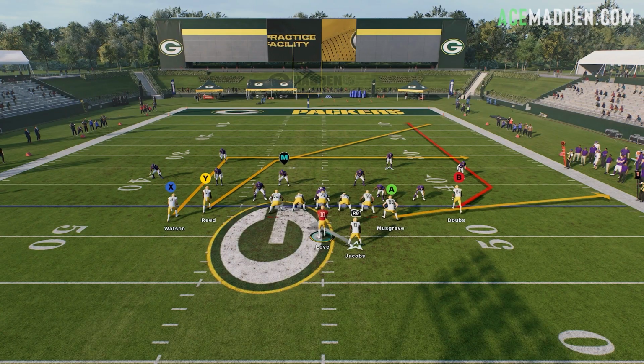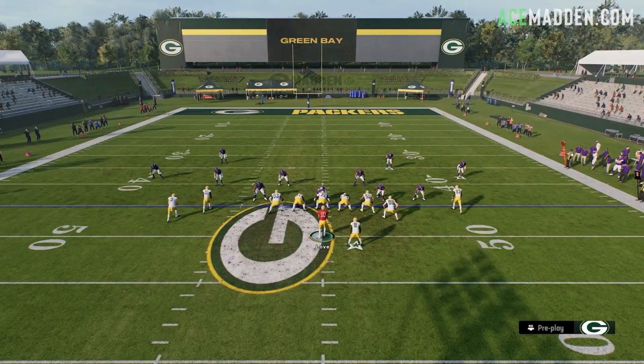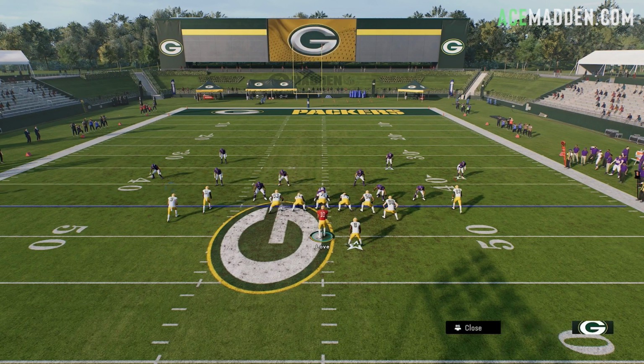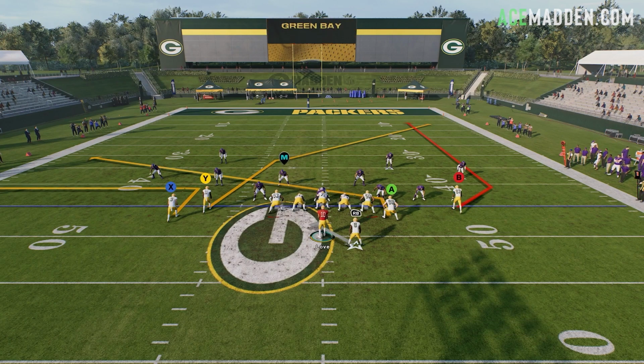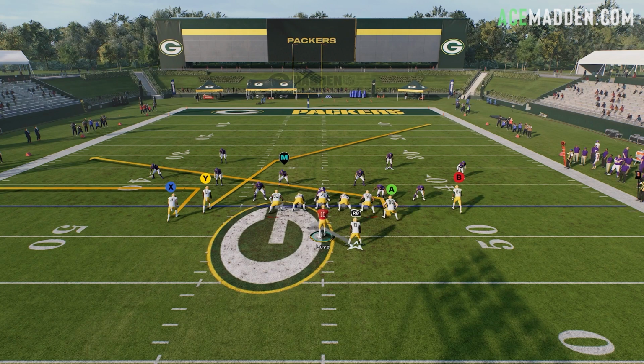Okay, as for the setup, what we're going to do is out route the underneath receiver, which is X, slant your tight end, and then we're going to stem B, which is kind of like a wheel route almost. So hold LB down after you do. So Y, B, hold LB down for custom stem, left stick all the way up, and he becomes this route.